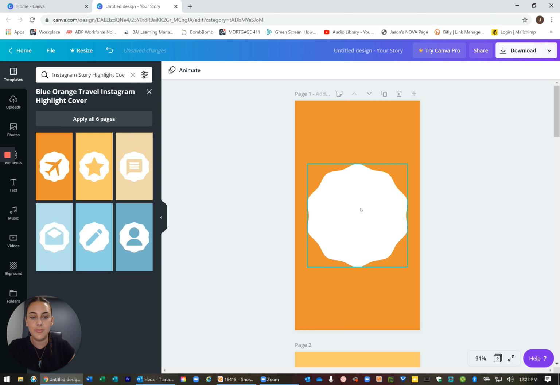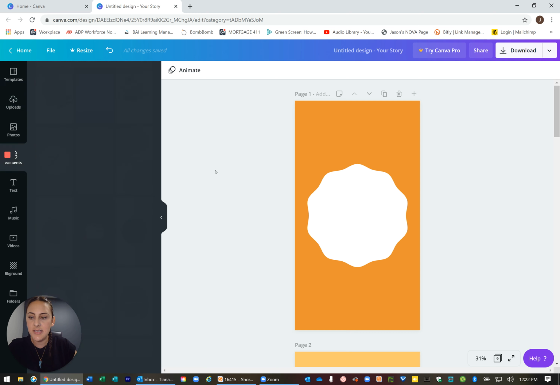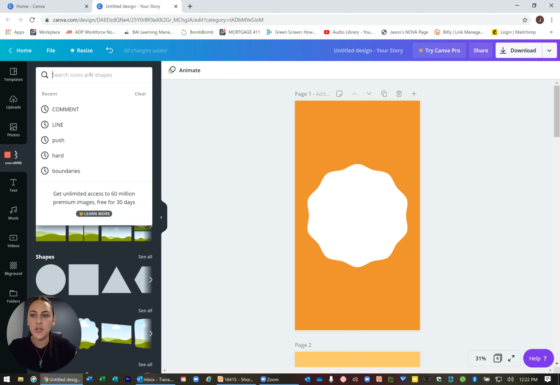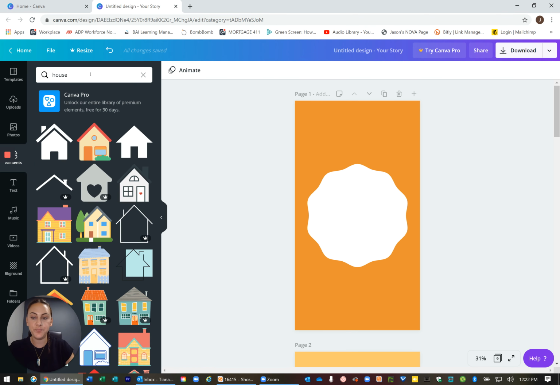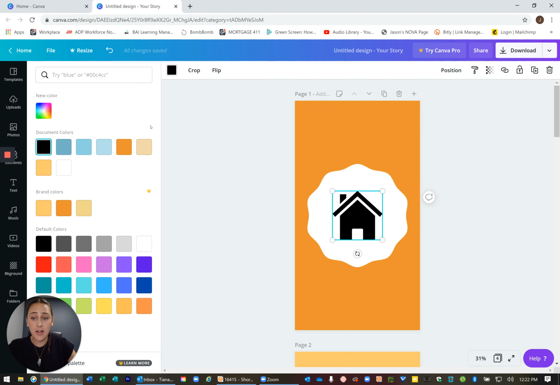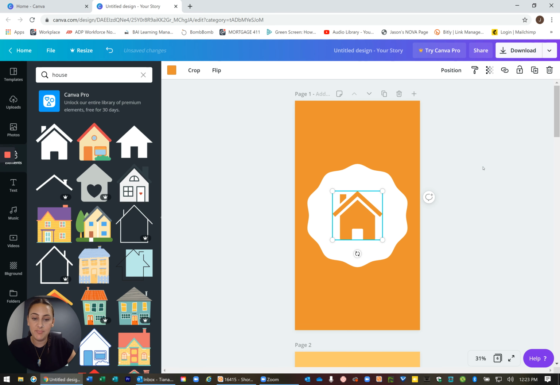Say you don't need an airplane for any of your highlights. You can just go over here to elements and search for something you do want to highlight. Let's say you want to make a highlight for your listings, any listings that you have active. You could use a house to represent that. Look, here's a house right here. You can change the color of the house if you want blue or orange, whatever you want it to be.